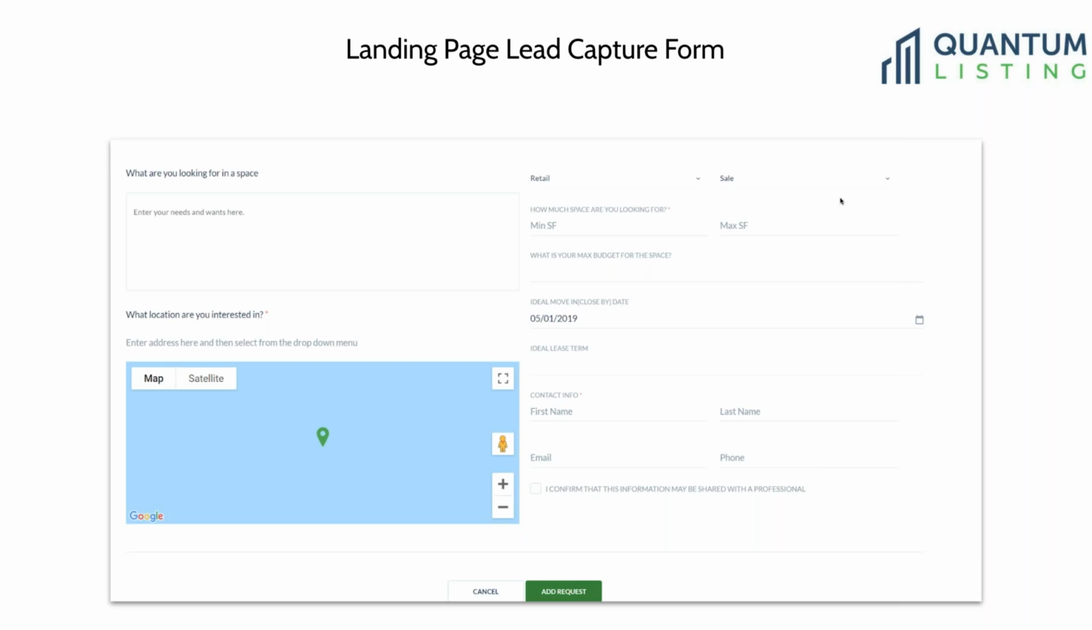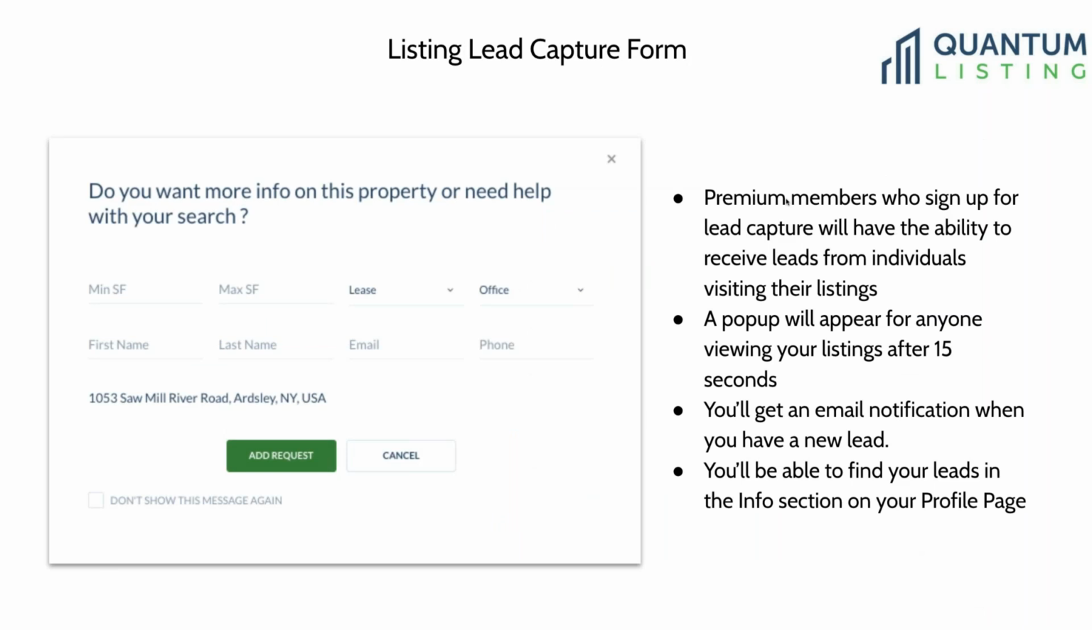They can add their contact information, of course, and they have to confirm that they want their information to be shared with you. Europe was ahead of the U.S. on this with their GDPR a couple of years ago. Now California has increased the amount of privacy requirements. So we encourage you to do that. The lead capture form that you're looking at right now is if you are a premium member and your membership is current and you have your listing here. After 15 seconds, this pop-up appears and they can add how much space they're looking for.